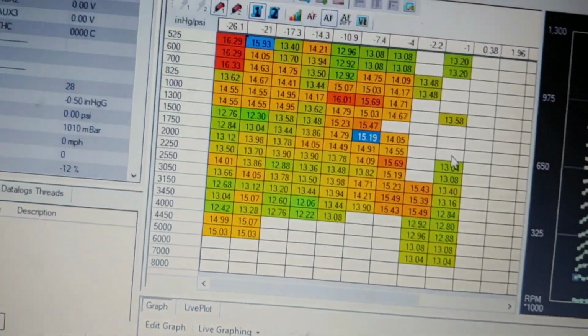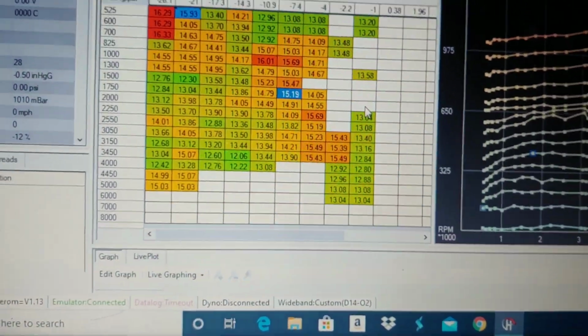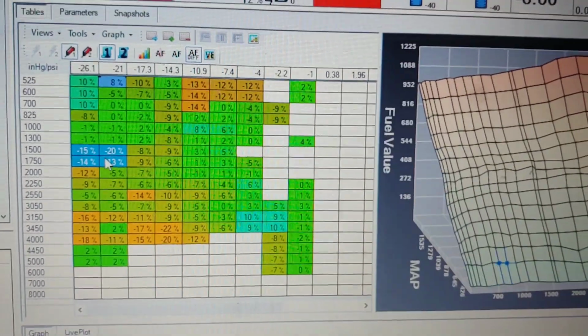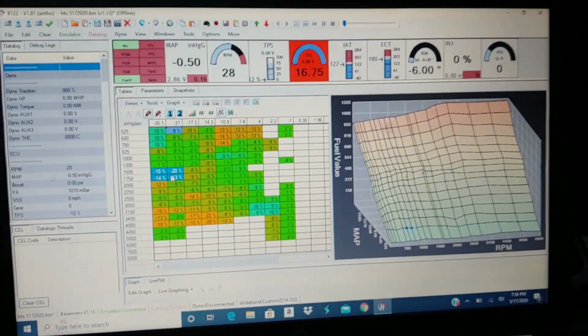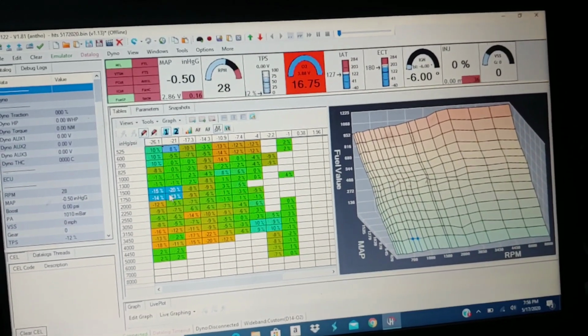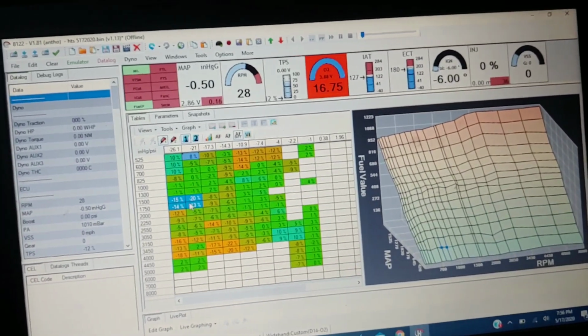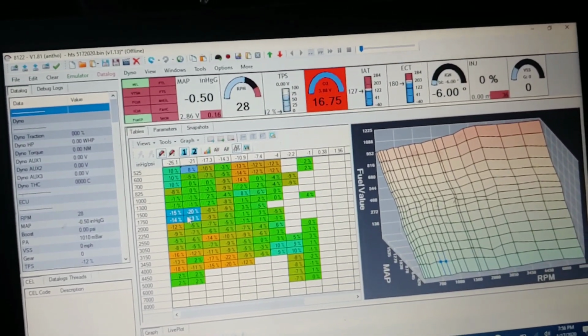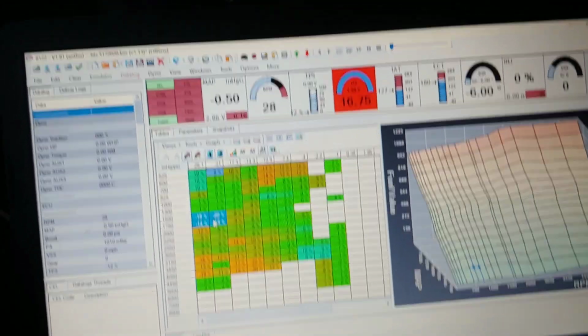It's pretty close. It still needs a lot of tweaking, a lot of fine tuning. I just need to keep driving it, and when it gets down to it, I'm only making like 1 or 2% changes. It's that close that 1 or 2% is all it needs. So yeah, it's really close to being ready for boost.